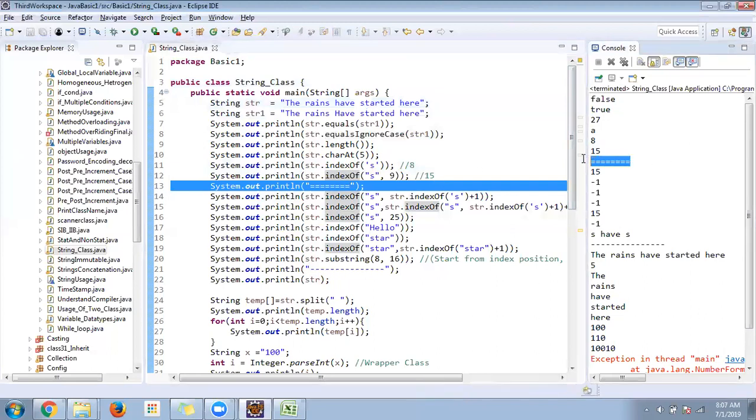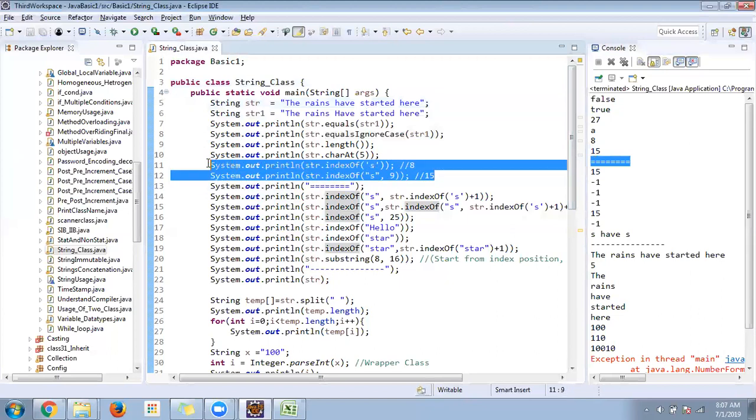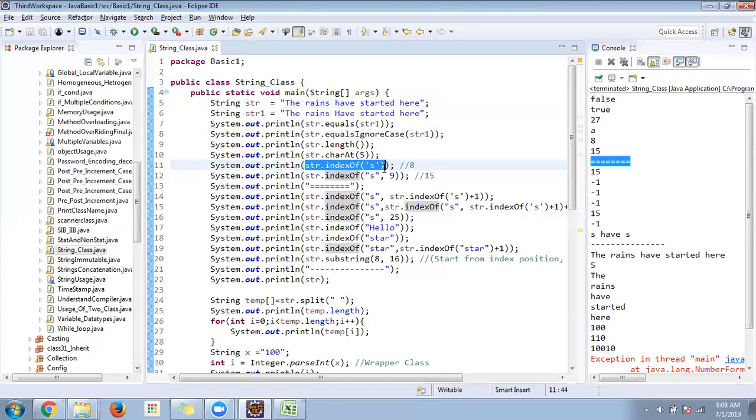Next, I'm printing some dashes here. I told you that this is hard-coded, so there will be a problem if you add more words or remove some information. What is the best way to find the first index position of yes, the second, the third? That's what we are going to see. So simple: str.index of yes. What is the output here? 8. Okay, 8 plus 1 is 9. So that 9 is what we are giving here.